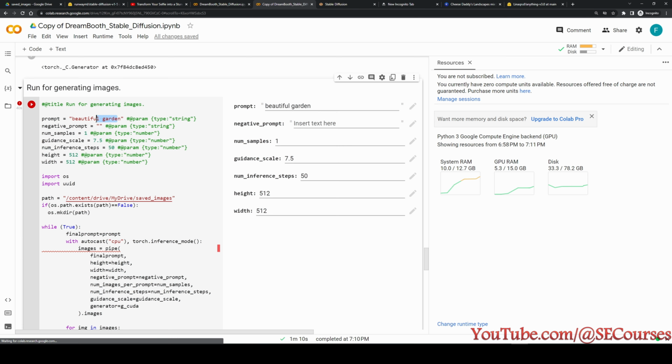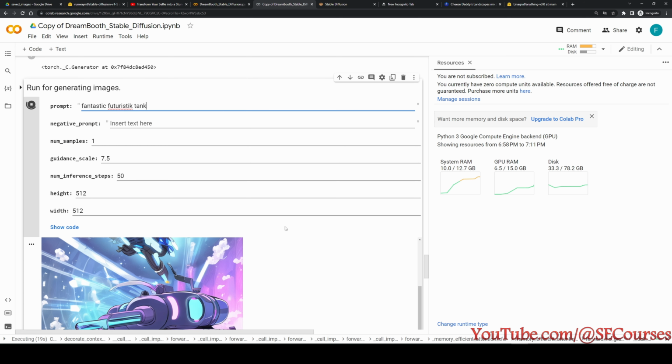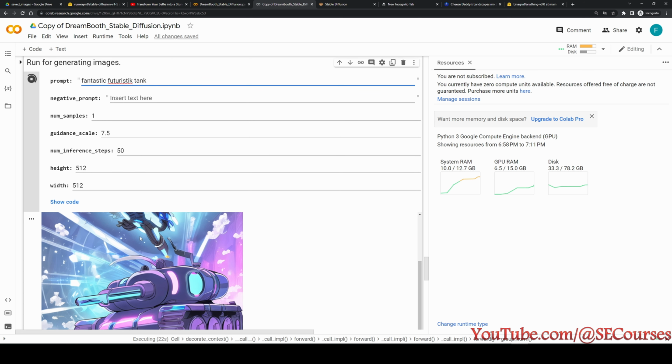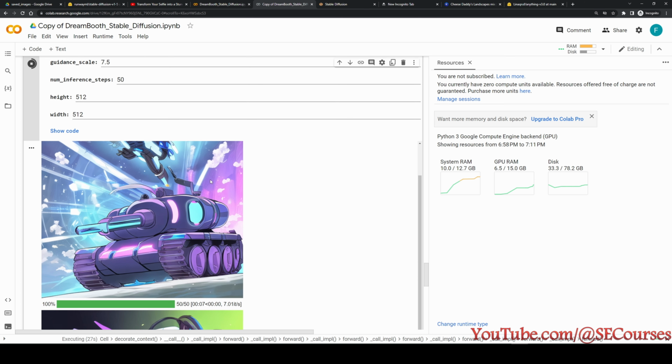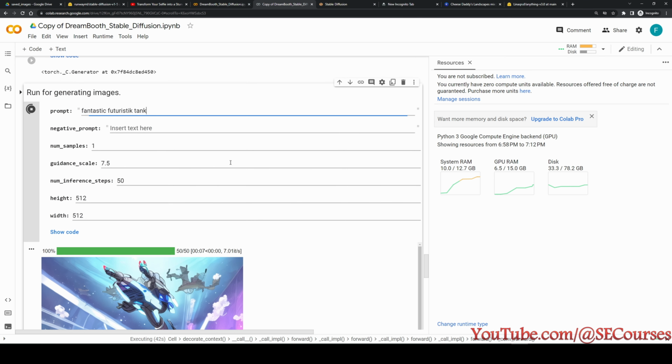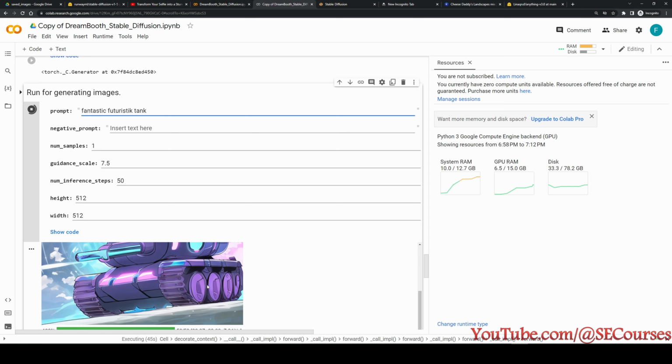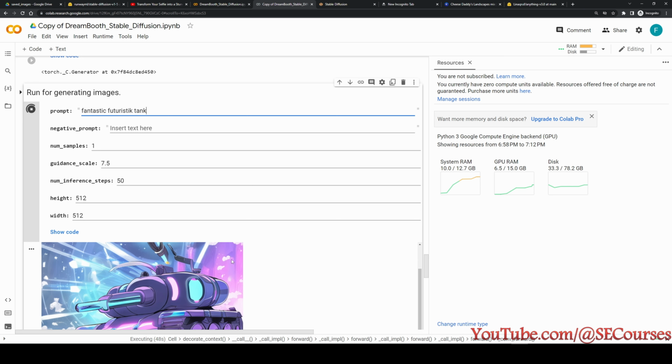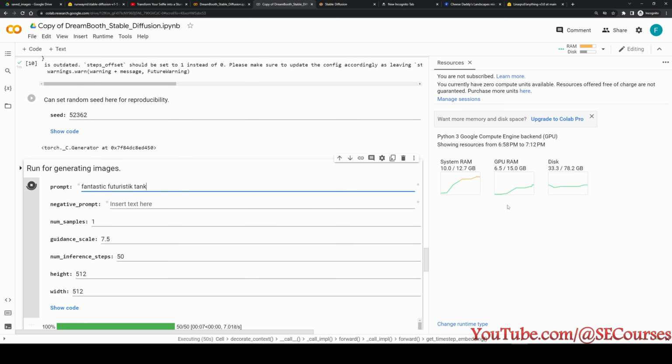So let's set another prompt here. Okay, I set it as fantastic futuristic tank, and if you double click here, it will close the script part, and you see images are now being generated and saved in our folder by using the Anything v3 model, which is one of the very good models on Stable Diffusion right now. I didn't provide any negative prompt or positive prompt, therefore the images are not that good quality, but this is certainly from the Anything v3 model and it is working just fine.